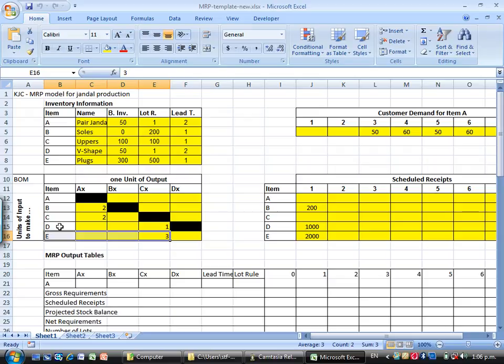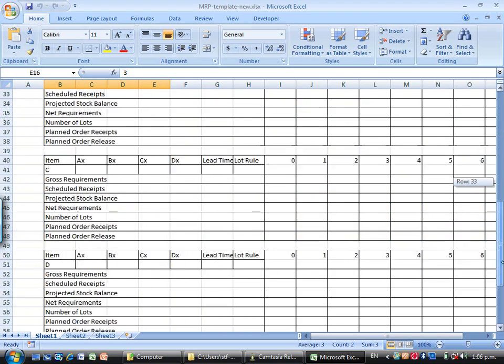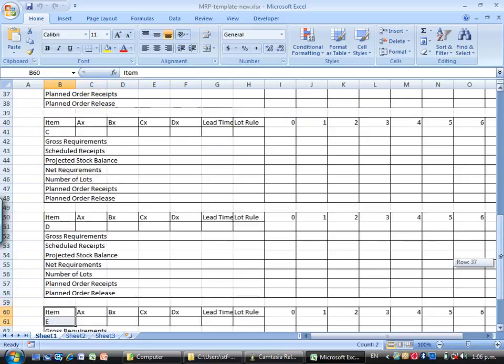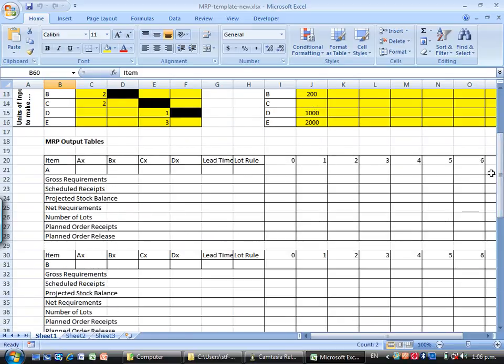Okay, now what we've done for you in the interest of saving time is we've kept these MRP output tables here. You'll see they're all basically the same with the exception of the item letter changing on each table. So we have MRP output tables for items A through E.